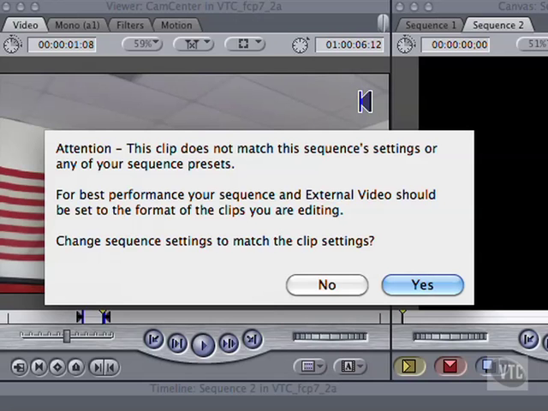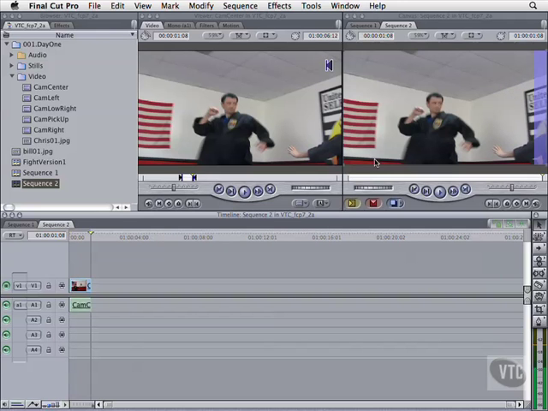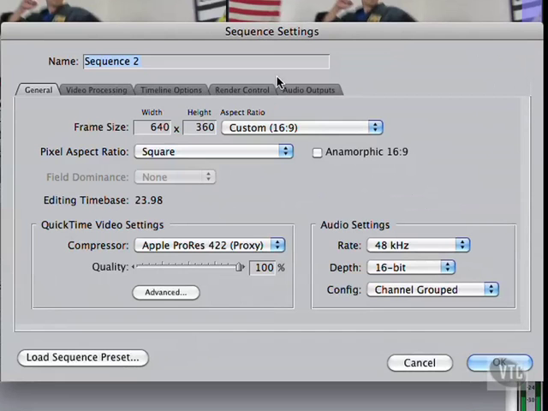Final Cut gives us a choice. Do we want to work in the clip's native resolution, or do we want the clip to scale to our Easy Setup? Let's hit Yes to change the sequence settings. If you hit Command-0 now to open sequence settings, you'll find that Final Cut has changed the resolution, frame rate, and codec of the sequence to match our clip.